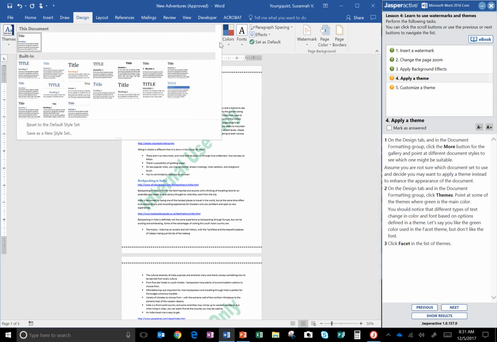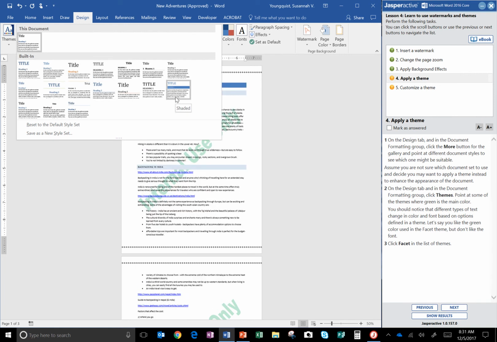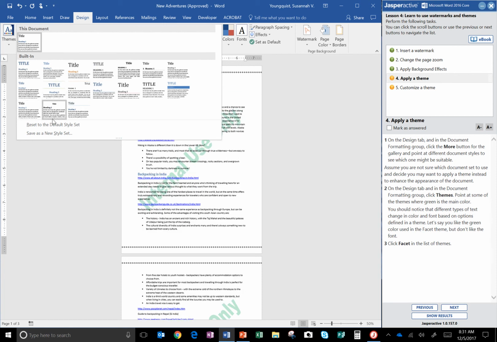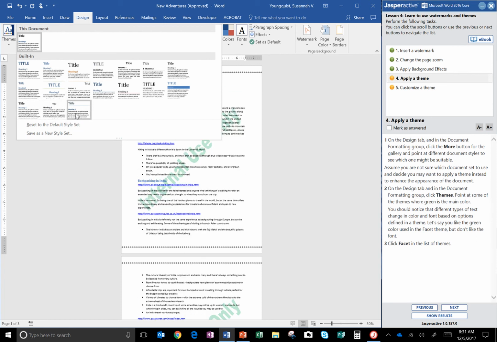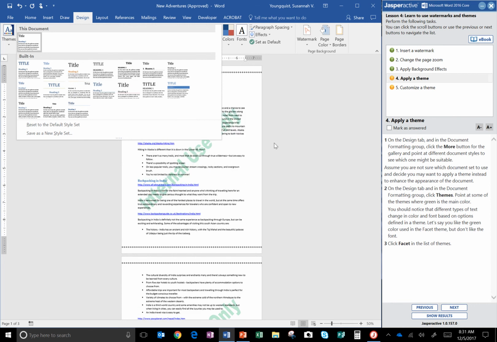And we're going to open up these themes. And if I just hover over some of them, it will show me what they look like. Like my document, without even clicking on them, my document will change to give me a preview of what each of these is going to look like. Alright, so on the Design tab, and let me go back for a second.